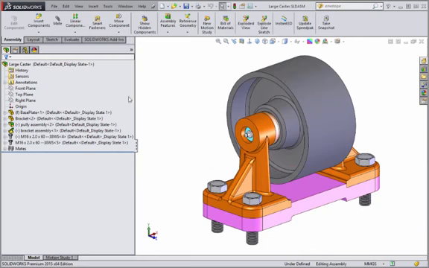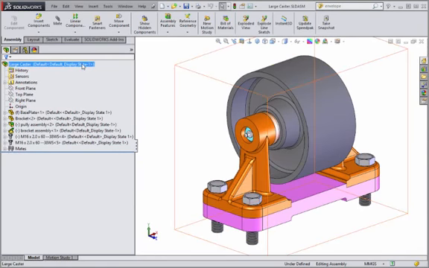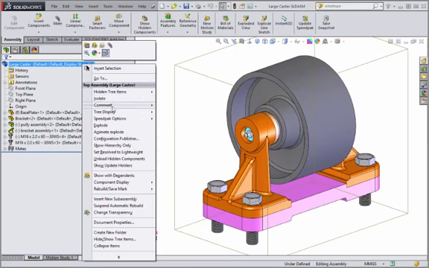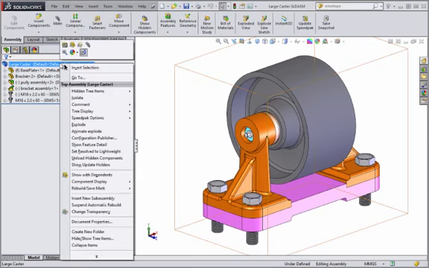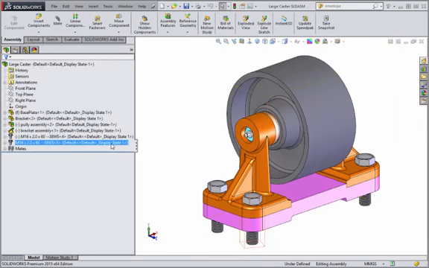Lastly, note that there are two ways you can view the Feature Manager for assemblies. By default, the tree is displayed showing feature details. Right-click the assembly name in the feature tree and select Show Hierarchy Only to display only the components without the lower level of detail. Right-click again and choose Show Feature Detail to go back to the default display.